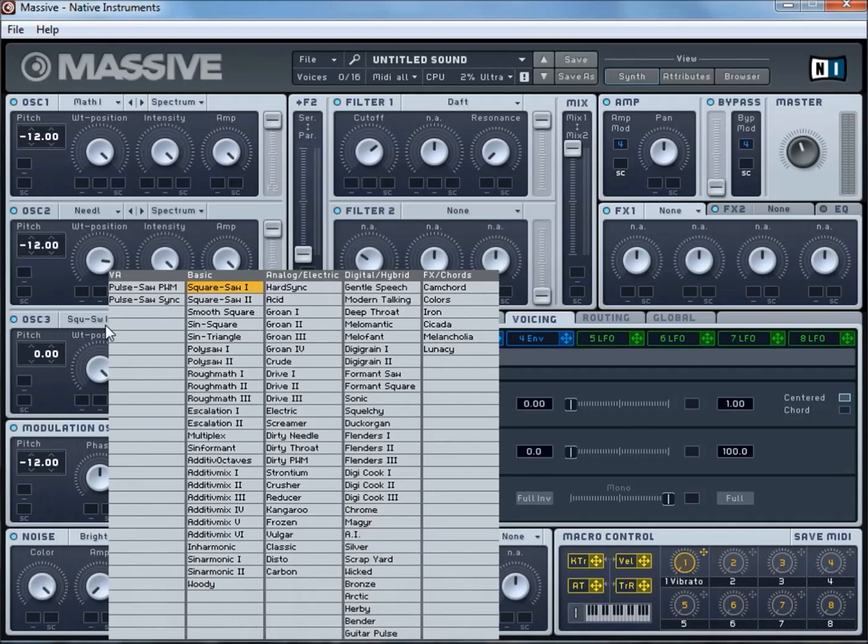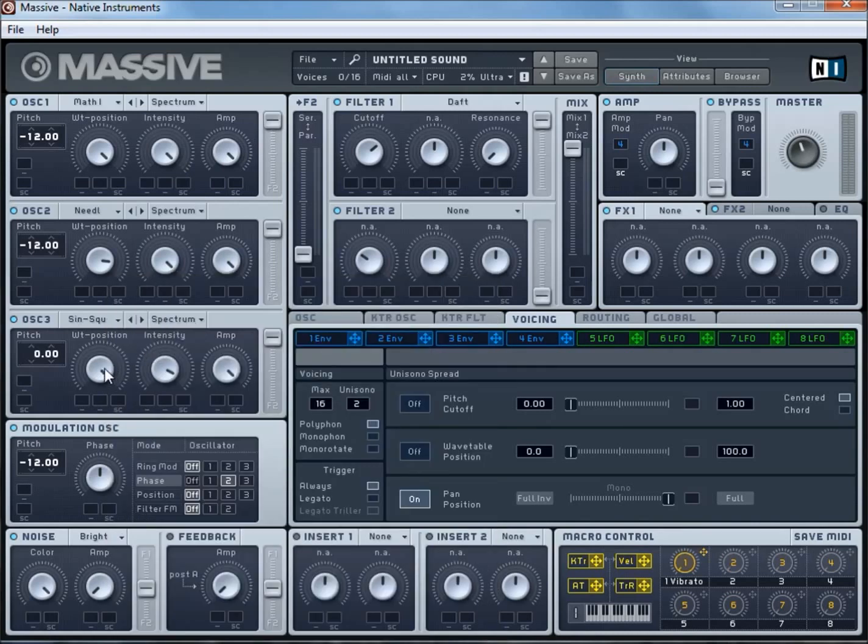I wouldn't do this if you're actually going to record. I'd do a sub separately, but I'm just going to give a sub because it sounds cool. I'm going to keep the wavetable position in the middle, intensity all the way up. Drop this down 24. Alright, so here's that. Okay, so there's that sound.